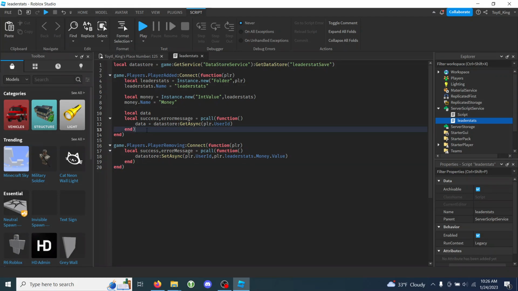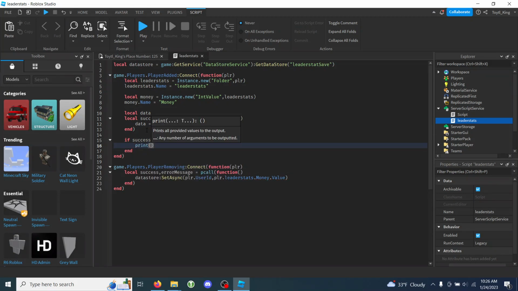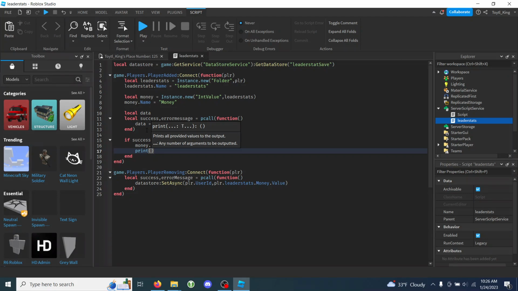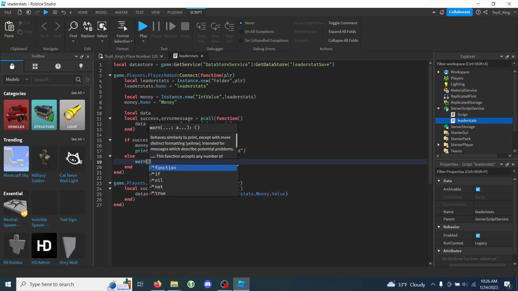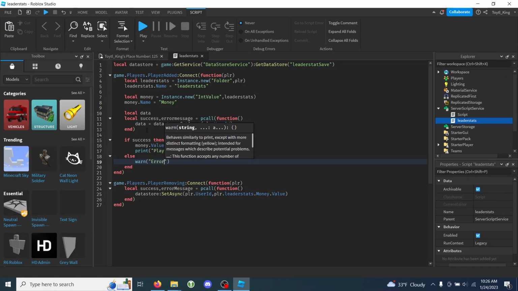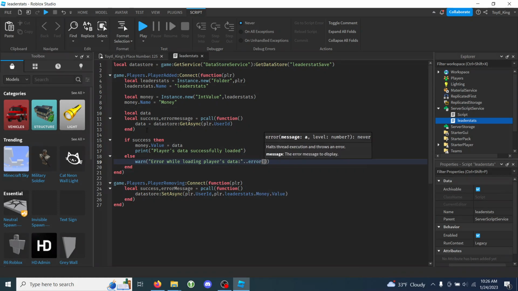Not quite yet, we still have a few more things to add. But we're going to say if success, then, print, well actually no, we're going to set their data first. Then money.Value equals data. Then we're going to print player's data successfully loaded. Else warn, error while loading player's data, error message.